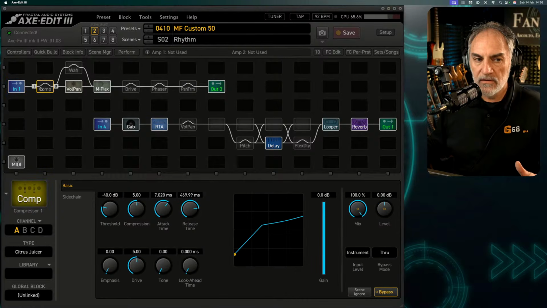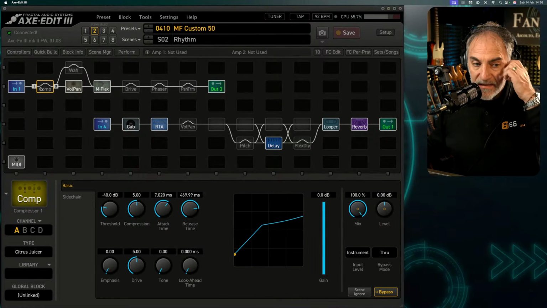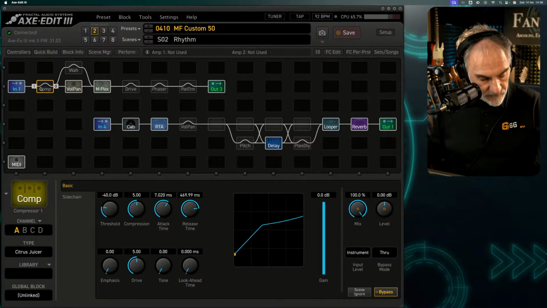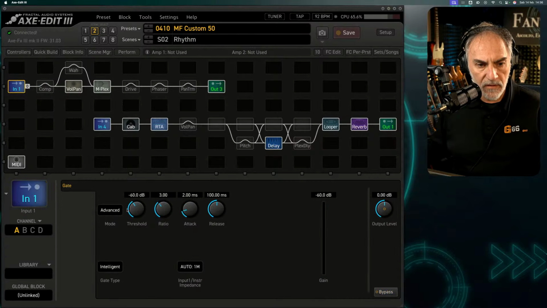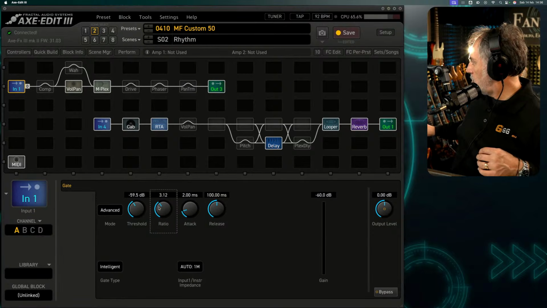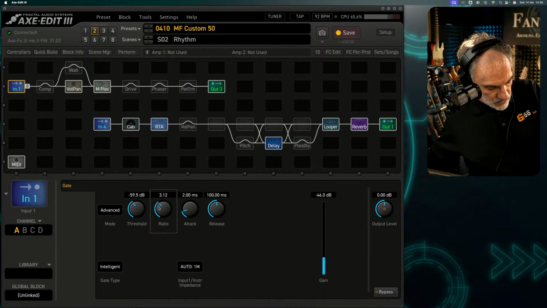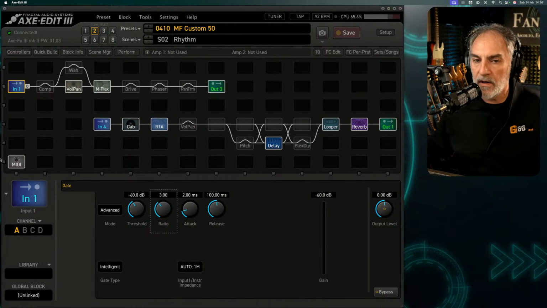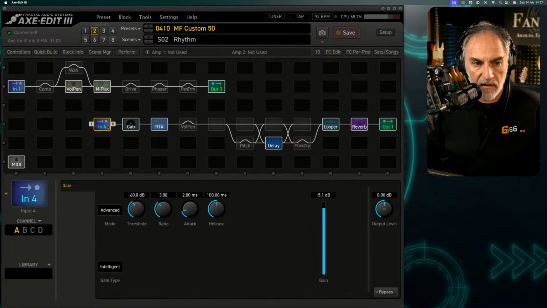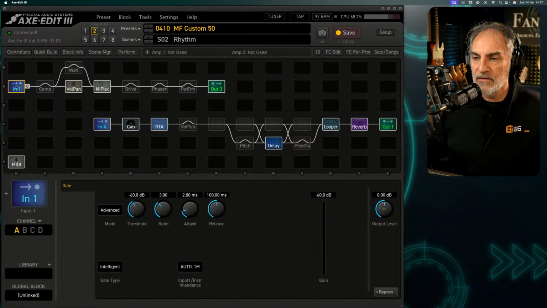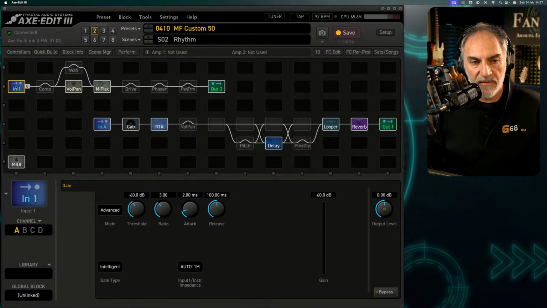I have the compressor. I'm using the last Citrus juicer, very nice. I like it. There's a bit of noise. Why? Okay, there is some hash. I don't know where. Maybe it's here. Okay, the noise gate was not updated.